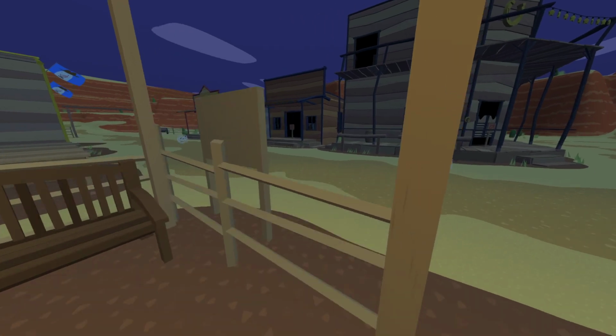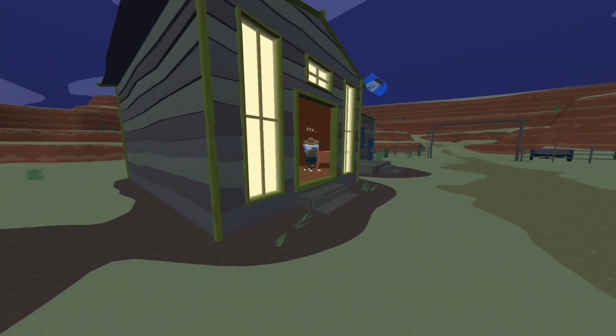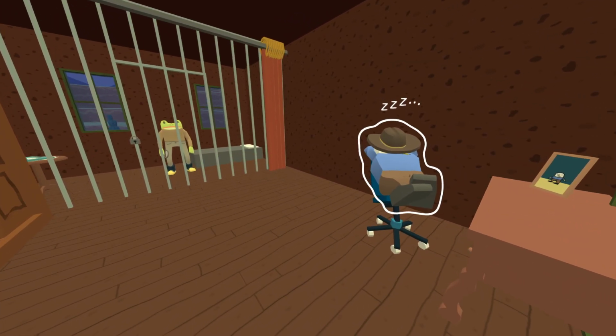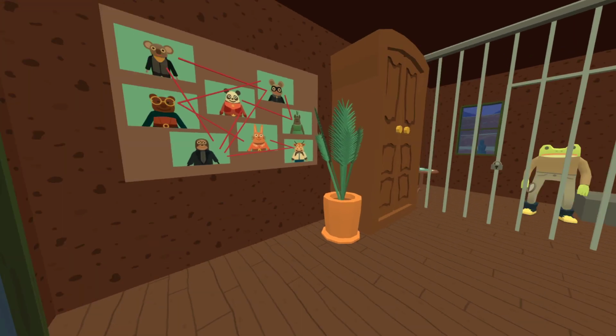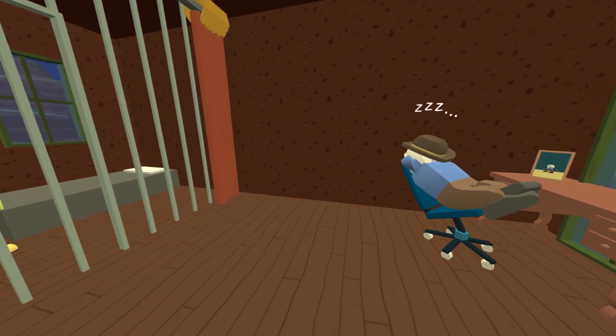Alright, here we go. Gotta sneak in. Gotta be real quiet. There he is. There's our boy. Hashtag Free Frog Detective.